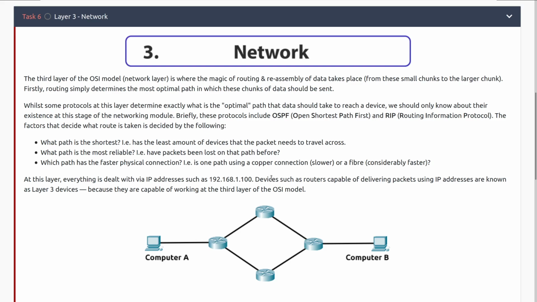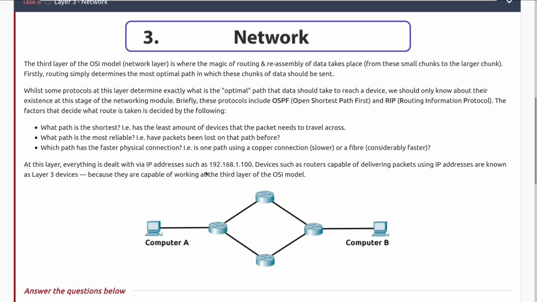The factors that decide what route is taken are the following. What path is the shortest? For example, has the least amount of devices that the packet needs to travel across. What path is the most reliable? So, have packets been lost on that path before? And last, which path has the faster physical connection? For example, a copper connection would be slower than a fiber connection. So it's going to take these factors into consideration when determining how it's going to send things across.